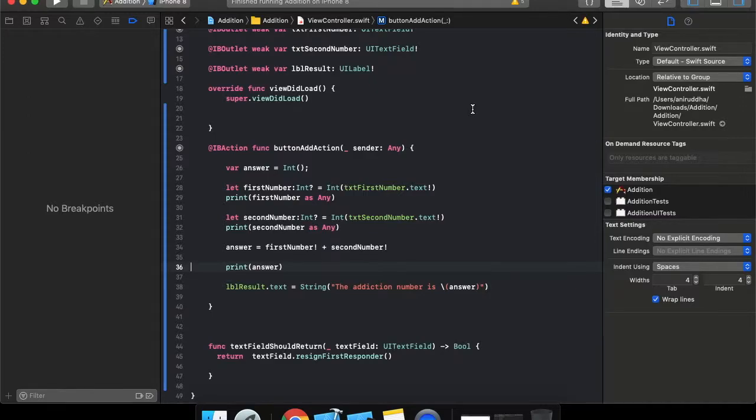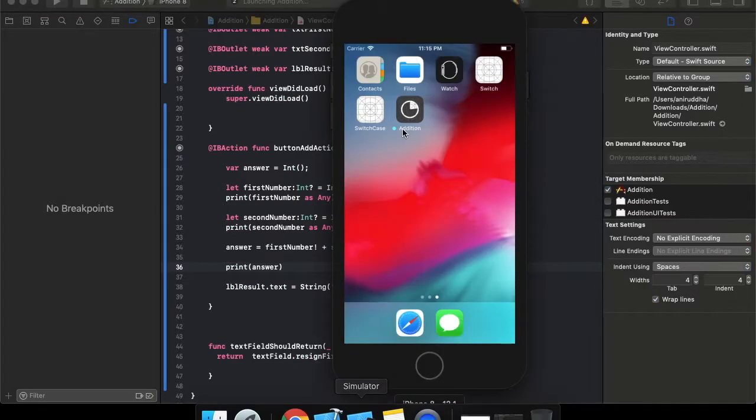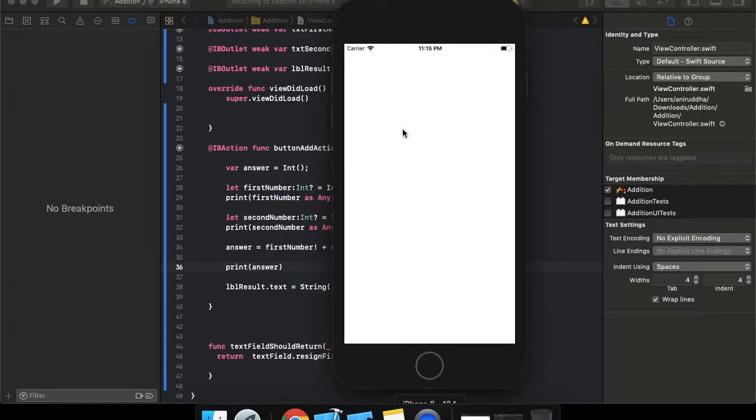Today I will show you how to debug Xcode programs or Xcode apps. So this is my program and now I am running this. Build succeeded already. This is a very simple program. It's an addition program.